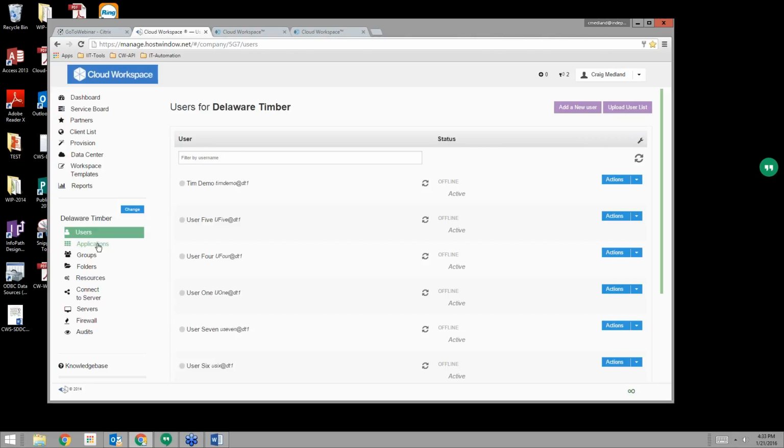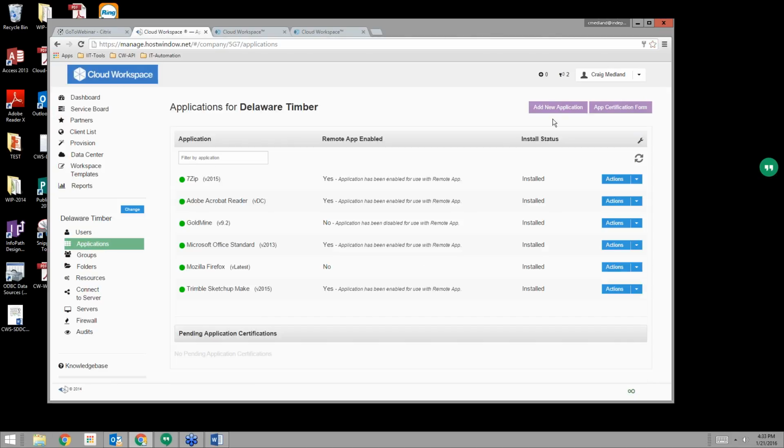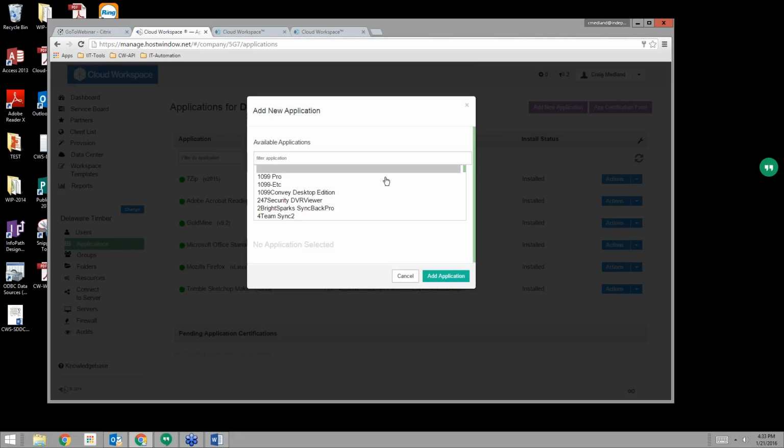users module, or if you go into the applications module, because here's where you would add new applications for that user. So you can pick from a catalog of applications, which you'll be able to customize in the newest release, coming out very shortly later this month. So this is our default catalog. It has probably over 1,500 titles that have been certified to work in a terminal server environment.